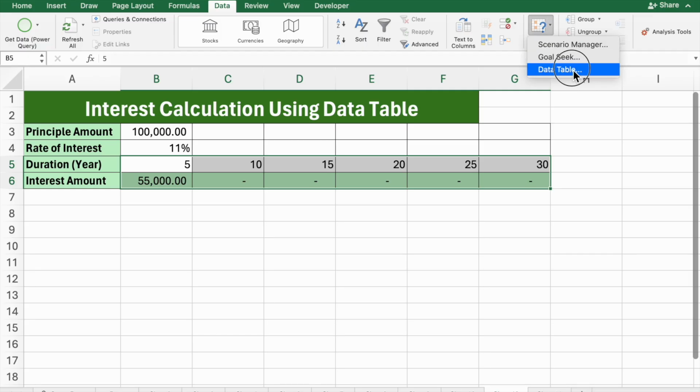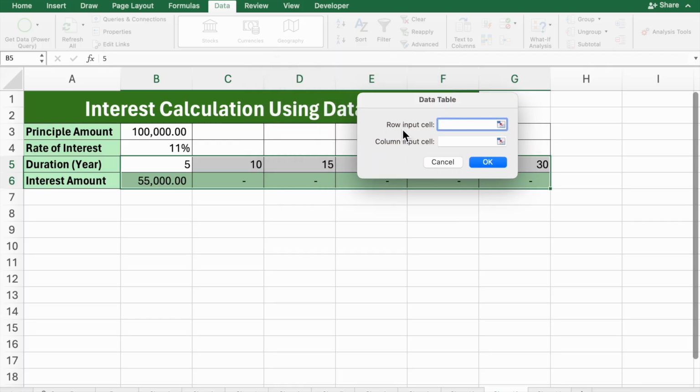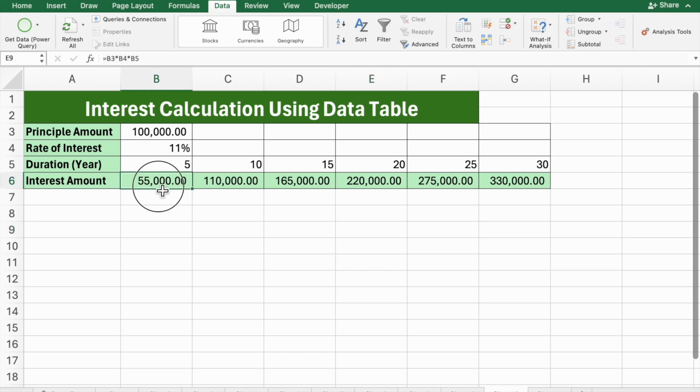Now here you will see data table. Now you will see here row input cell. So as this is in the row, you have to just select this one and click on this first 5 years. Okay, and click on OK. Now you will see all the interest amounts for 10 years, 15 years, 20 years, 25 years and 30 years. So like this you can use what-if analysis data table in Excel for the interest calculation.